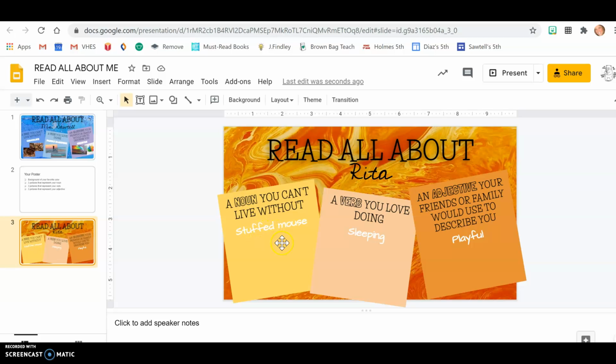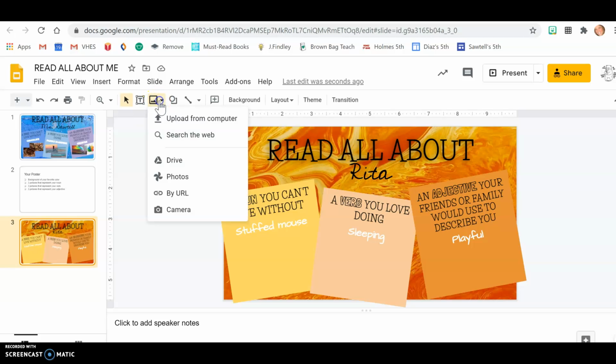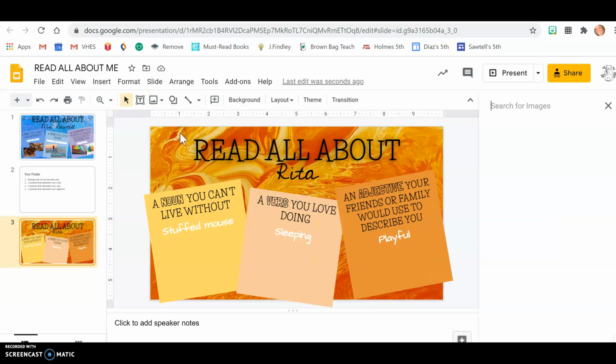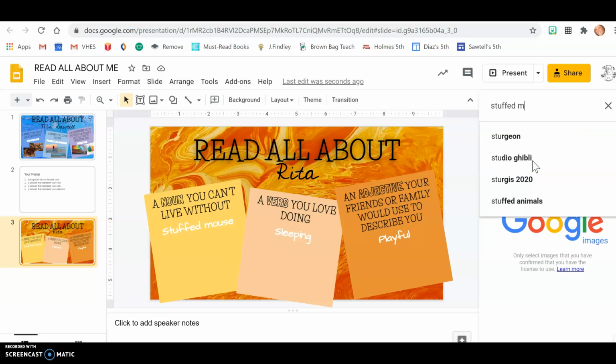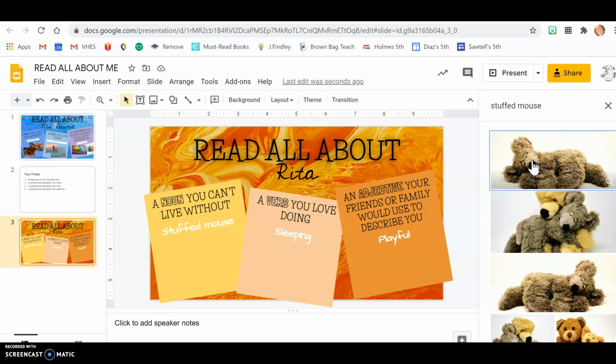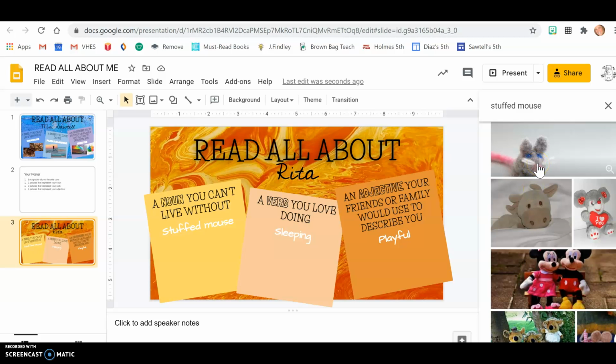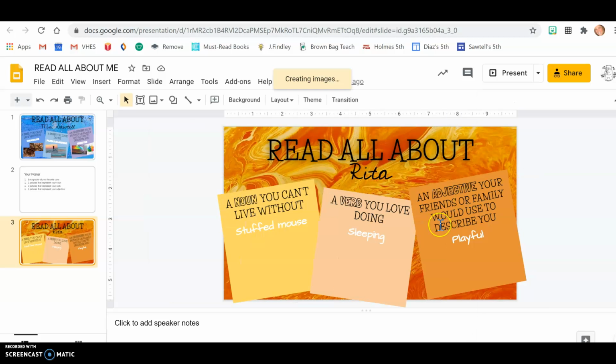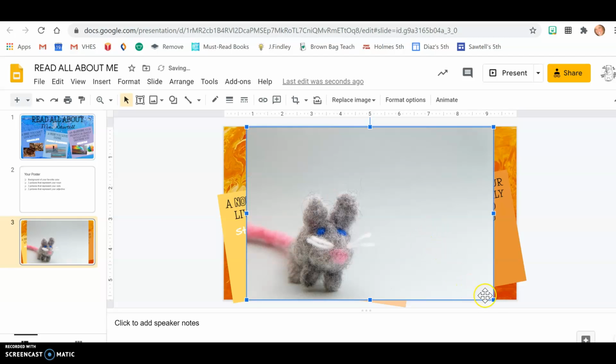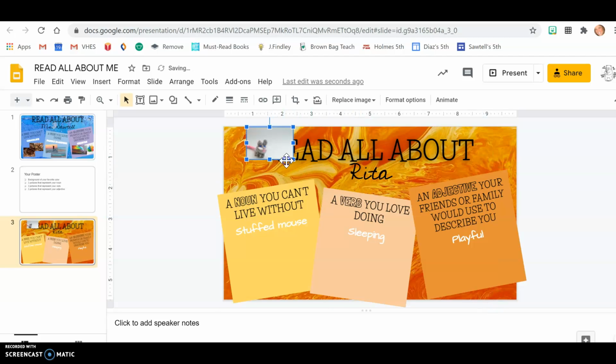Stuffed mouse. So to insert a picture, you're going to go up here where there's this mountain of a picture and it says insert image. When you click on it, search the web for a picture. Stuffed mouse. Let's see what comes up here. Oh my gosh, how cute. So you can click on it and it will take a second and it's probably going to be huge. So then you want to resize it and put it in, just like on Jamboard, you can twist it and put it in all kinds of different ways.